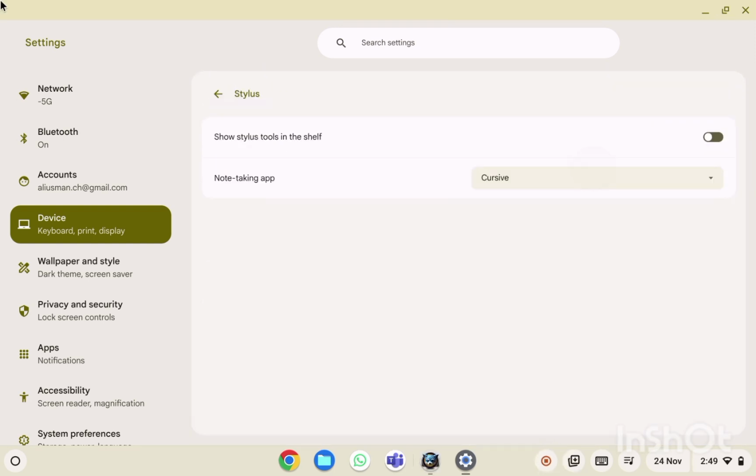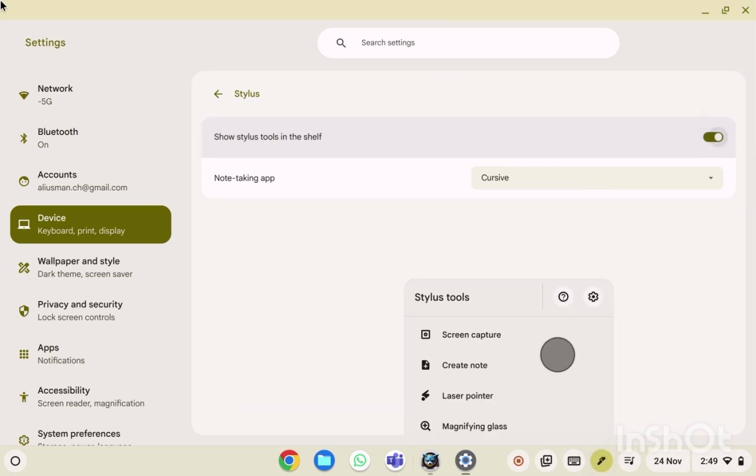The stylus options contain adding stylus tools to the shelf. These tools are screen capture, an option to create notes. Then there are laser pointer and magnifying glass options. Back to the stylus settings, we can select which app to use for note taking.